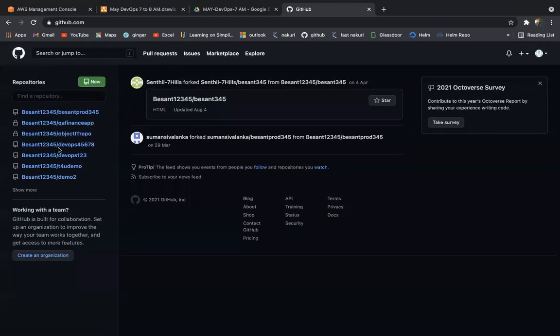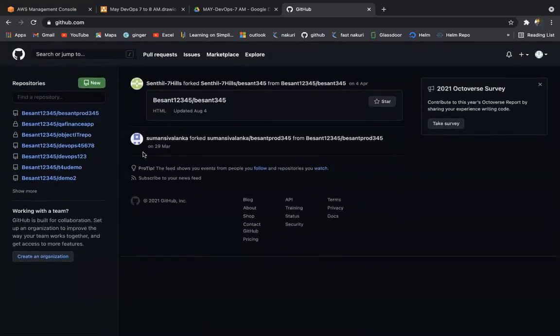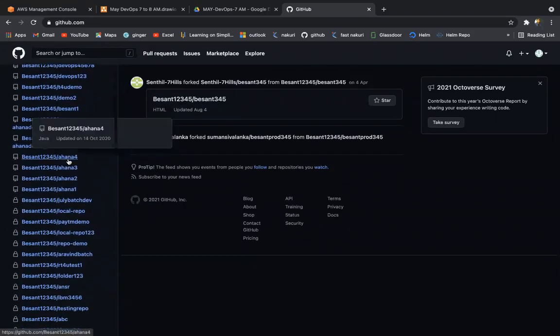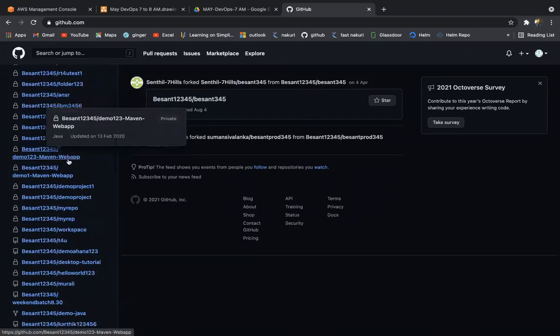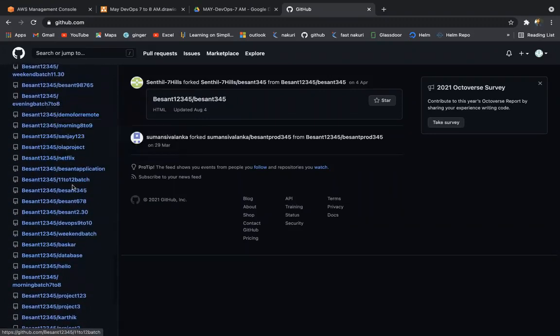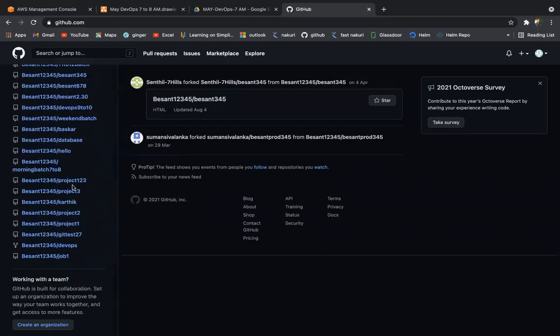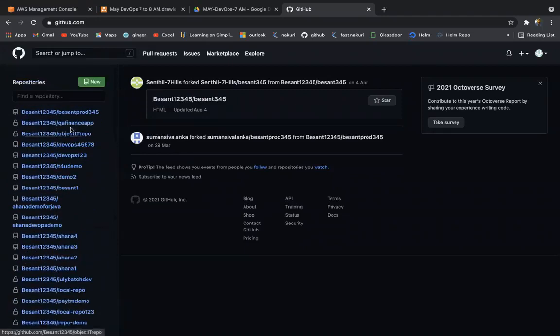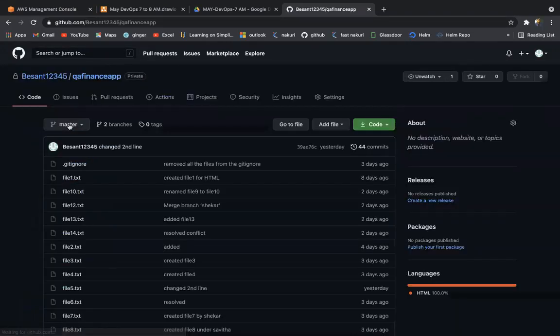Our repo name, which is... okay, what is the repo name? Sorry. DevOps, Shamor. What is a repo name? Anybody? Project, okay. Yes, give me a finance app.